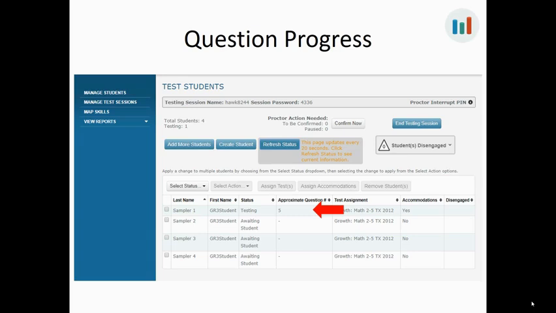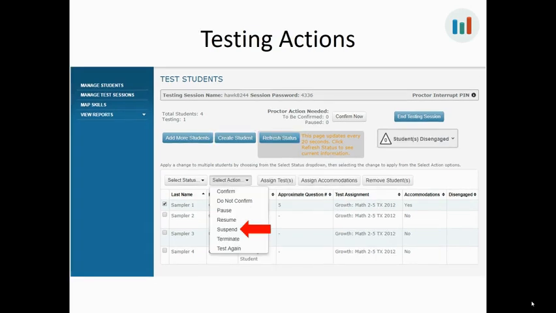Step 3 of the process is monitoring testing. As the student begins testing, you can see his progress on your screen. You can see what question each student is on.